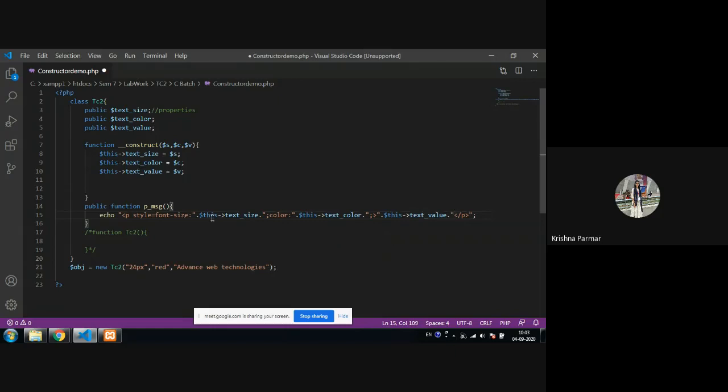Like first you are giving the font size, then the color, and at last the text value. But make sure whenever you are writing everything, you put the dot at the proper place. Otherwise you will not get the output.